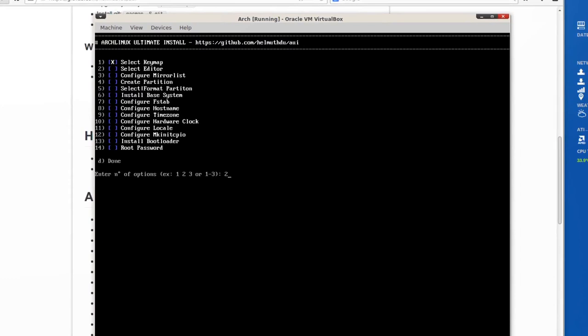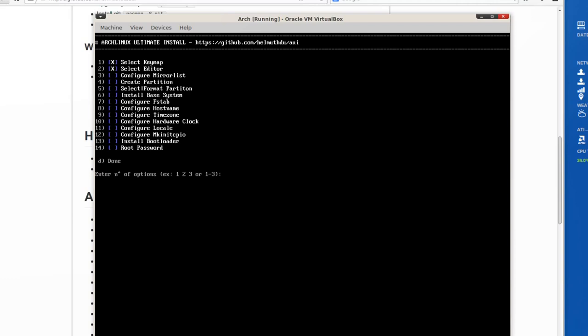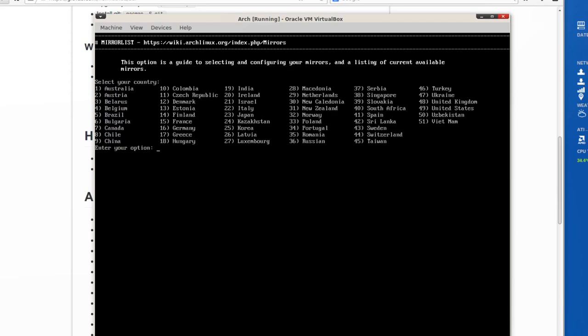You go to 2, select editor, and your choice, I'm going to use nano, so that's 2. And then configure your mirror list. So that's step 3. And again, it's numbered. And you just type in the number of your country that you need to use.